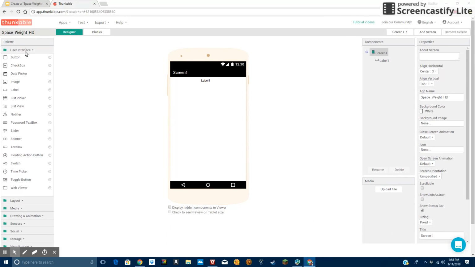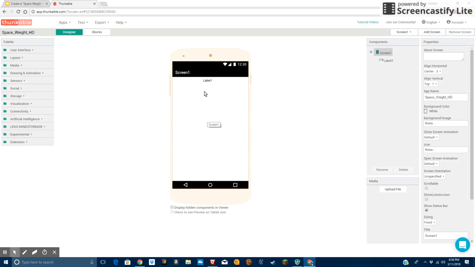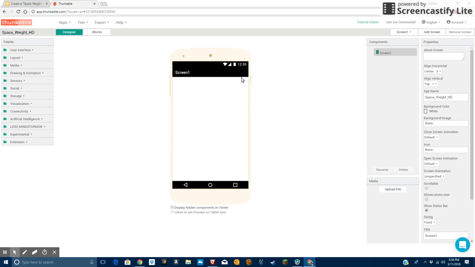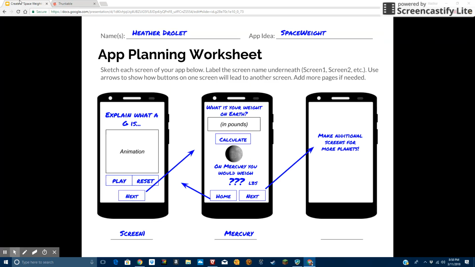On the left-hand side of the screen, we have our palette. This is where we have different elements that we can drag over onto our screen. You can see I already have a label here. I'll go ahead and delete that so I can show you how I got that there. And then on the right-hand side, we have properties, which allows us to change the elements to fit what we need. So the very first thing we needed was a label here to explain what gravitational pull is.